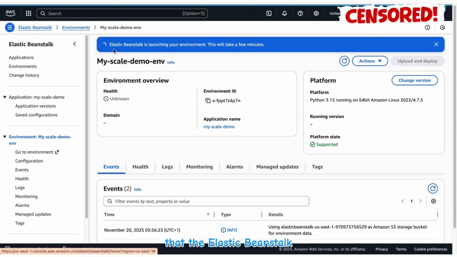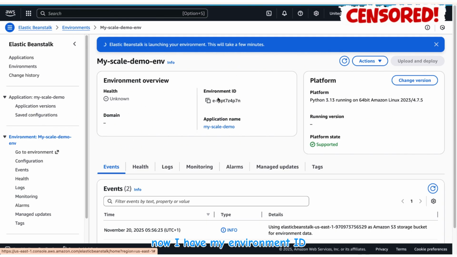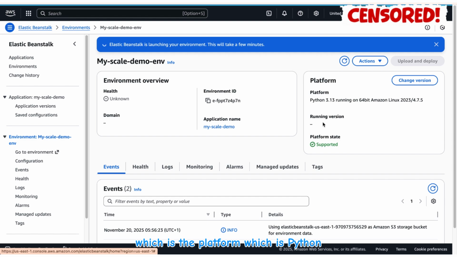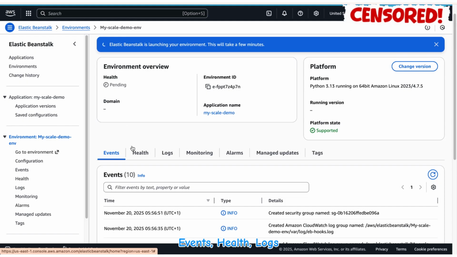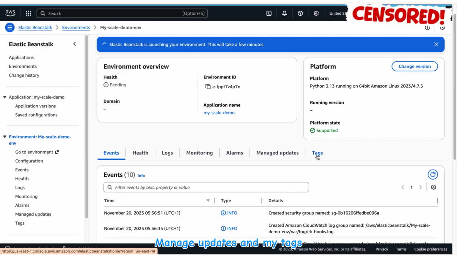Now, as you can see, Elastic Beanstalk is launching your environment. This will take a few minutes. Now I have my environment ID. Now you can see the platform that I chose, which is Python, here. Events, health, logs, monitoring, alarms, manage updates, and my tags.